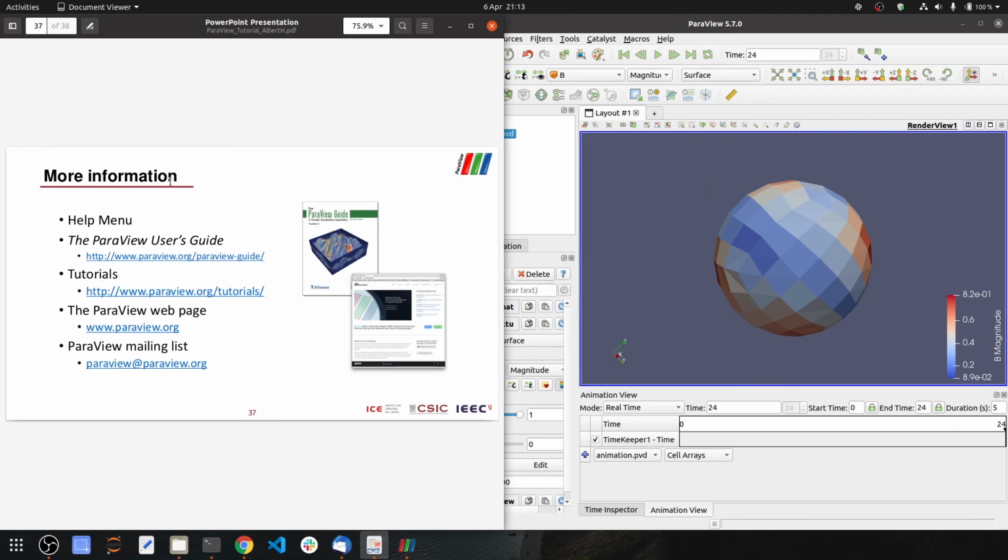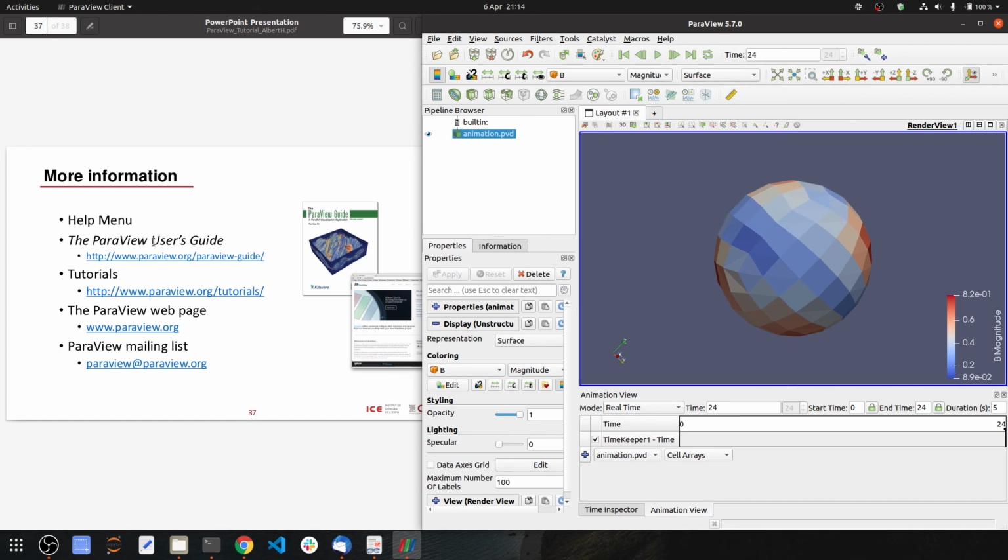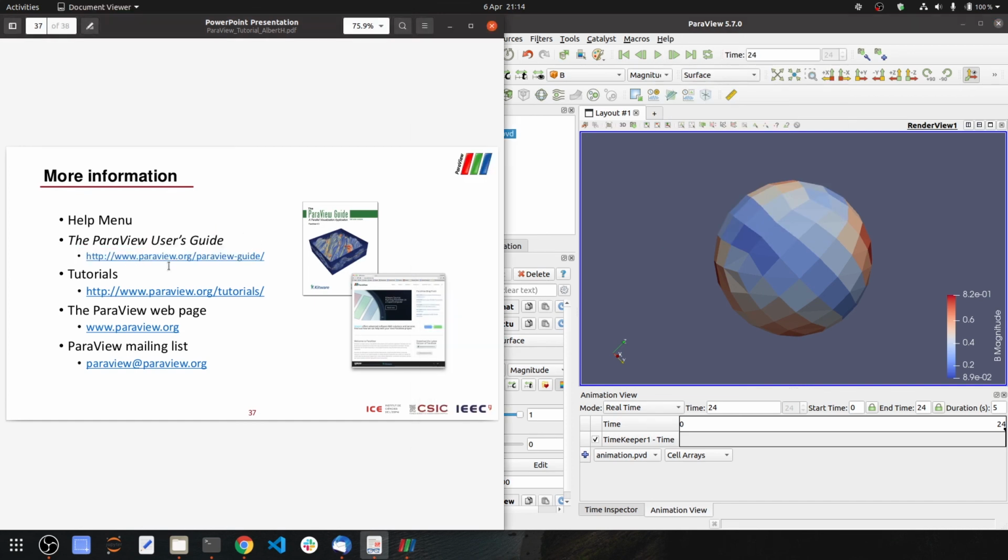Well, and for now, this is all the content that I prepared for this tutorial. And if you have some doubts or you want more information, you can check the help menu here. You can find some useful help and tutorials. Check the user guide, check the tutorials on the ParaView website. And if you have any specific problem, you can even email them at this email.